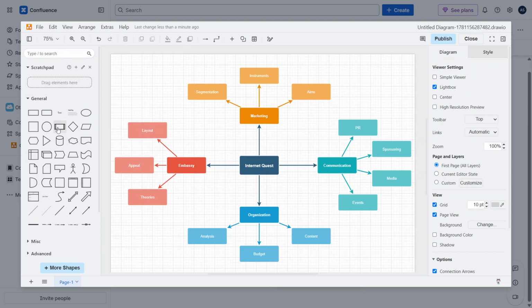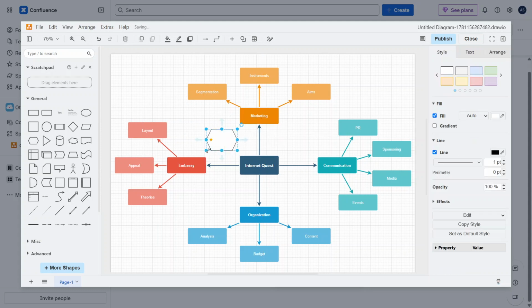When you've found the right shape, click and drag it onto the canvas, then release it where you want it to appear in your mind map. After placing it, you can fine-tune it to fit your diagram. Use the resize handles around the shape to make it larger or smaller. If you want to rotate it, use the rotation handle near the top right area of the shape. You can also click and drag the shape itself to reposition it anywhere on the canvas.